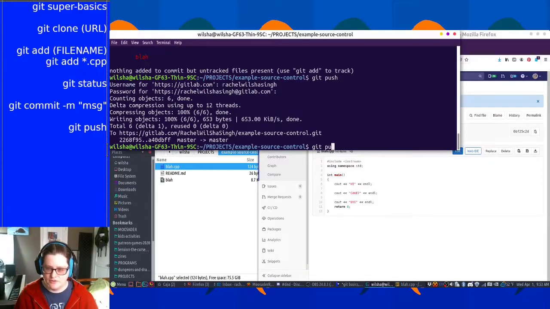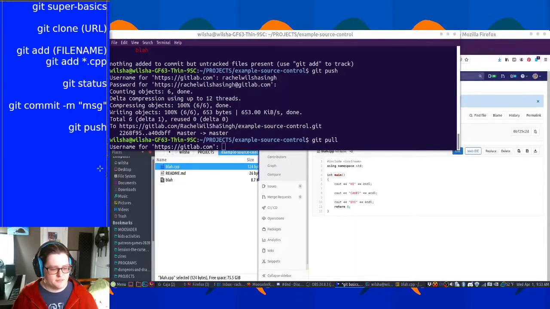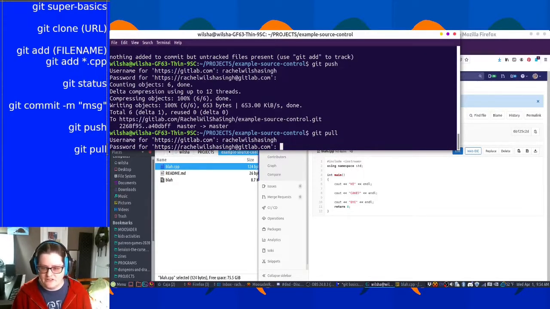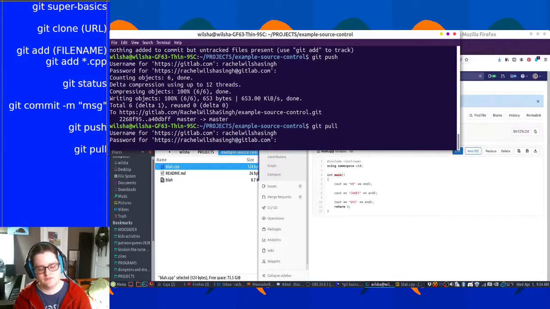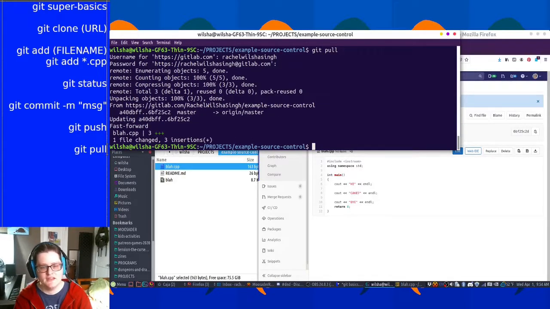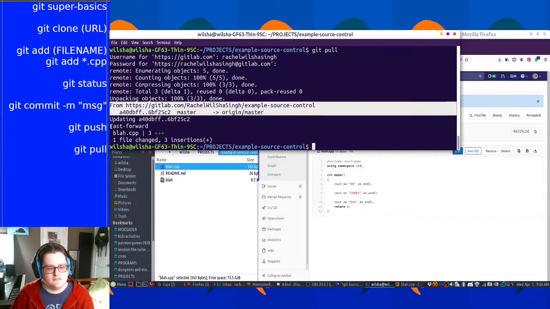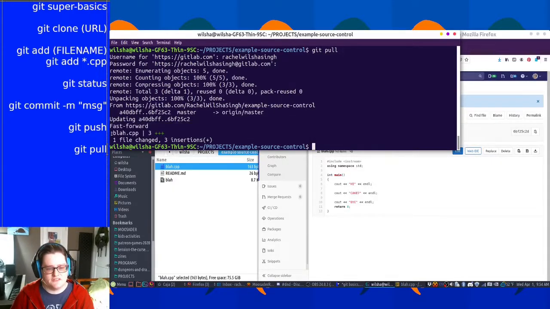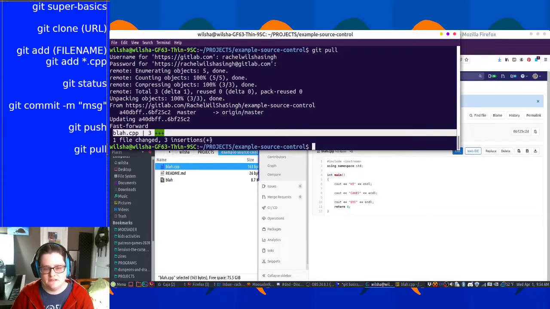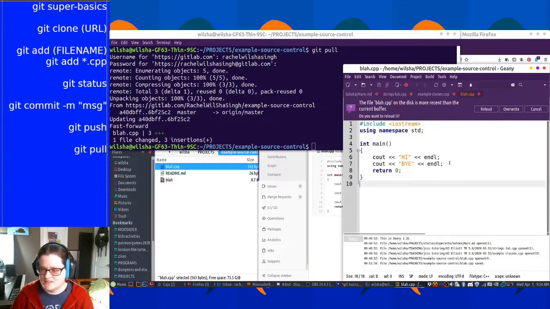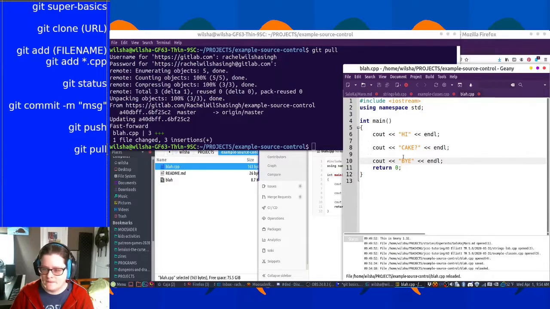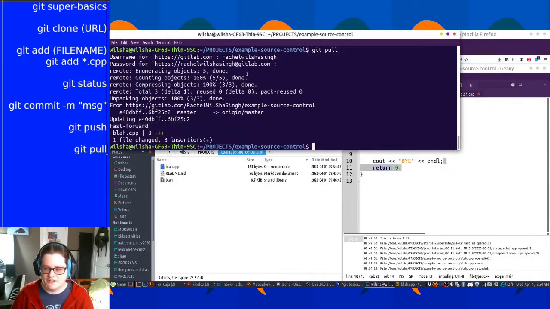So I'm going to do git pull, and that's going to pull from that repository. I have to log in again because this is a private repo. Pull, type in password, hope I got it right. Okay, so it gives you some information. It pulled, it fast forwarded our files. We got changes to blah.cpp. There were 3 insertions. So now this will reload. Now we have cake. So now this is local on our computer.